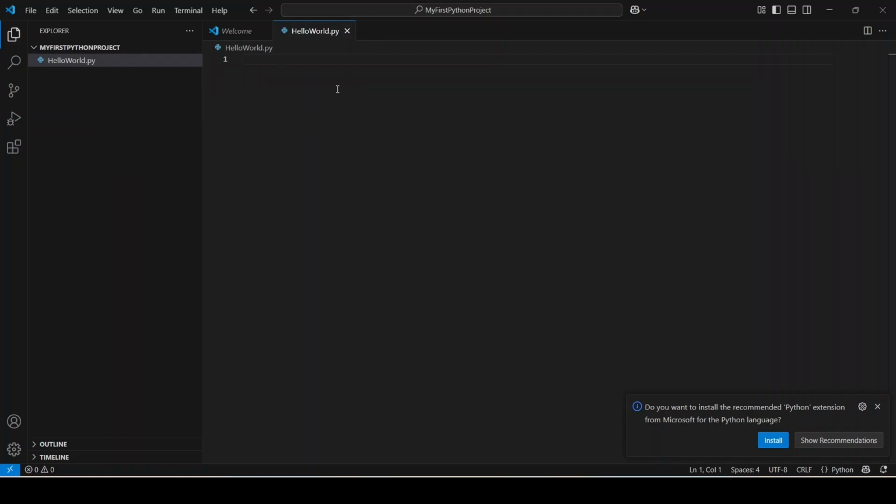Let us write a simple hello world script now. It is as simple as writing just print, open parenthesis, which is round brackets, and in double quotes write something like hello space world. That's all. Print is a built-in function in Python that outputs some text to the console.